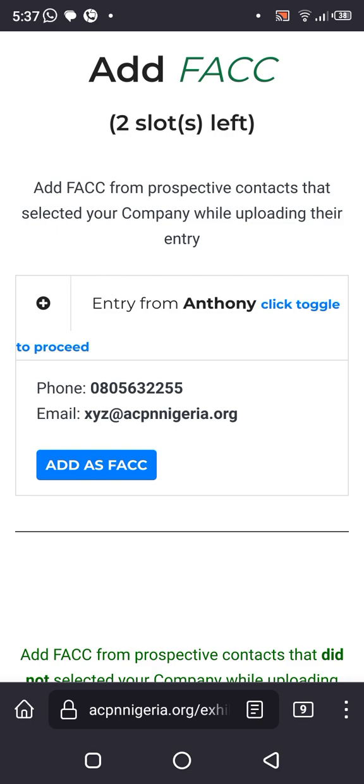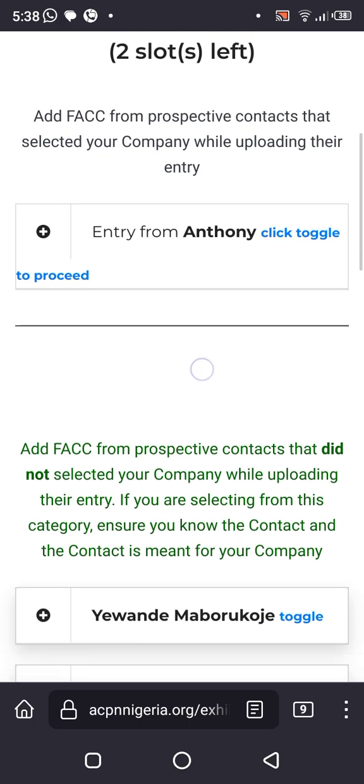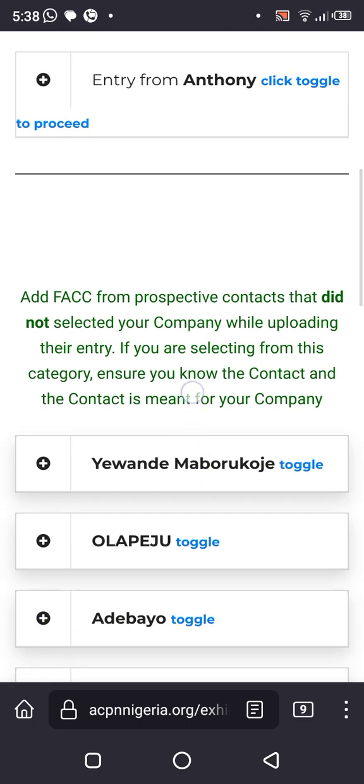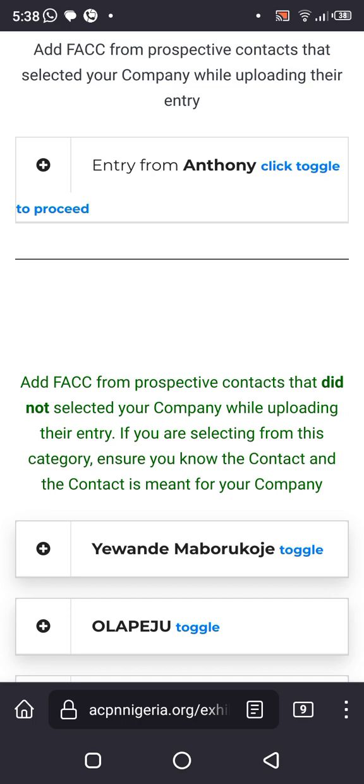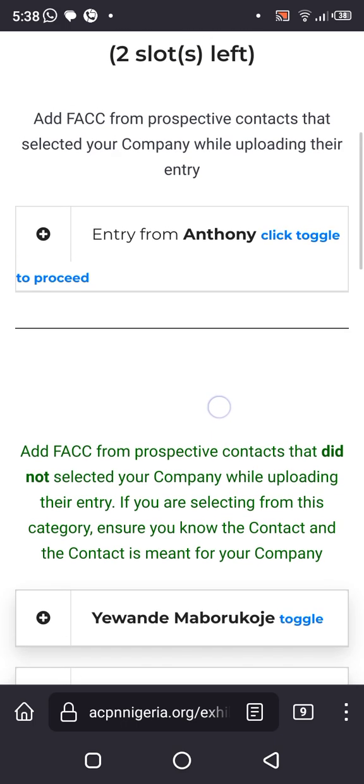Now I'm going to talk about the second method of how the company's contact can also bring in more staffs, more FACC to the registration, how he can register them. So I'm going to skip this. Okay, so that's the segments of this page.